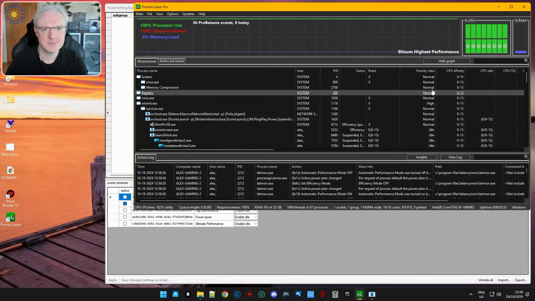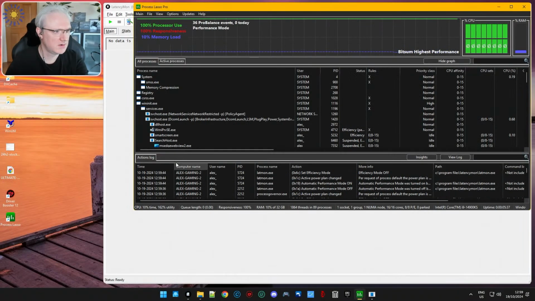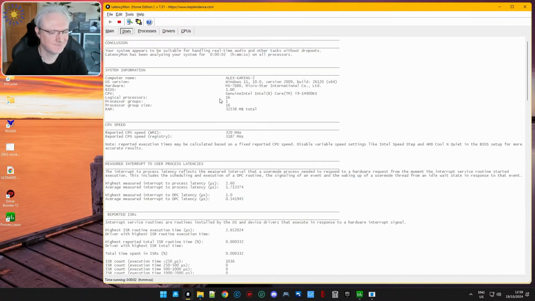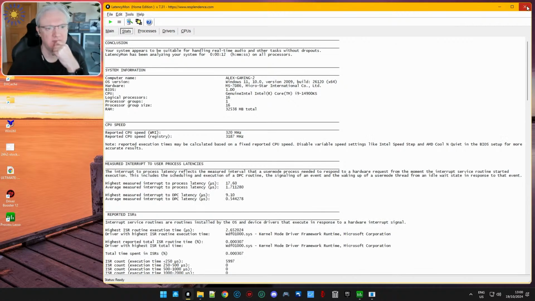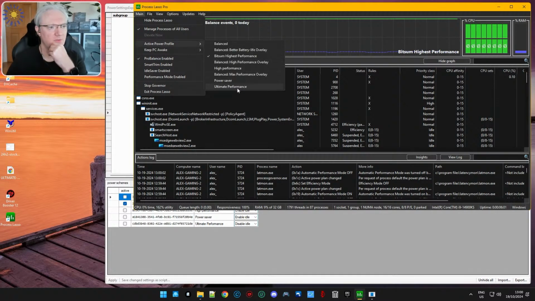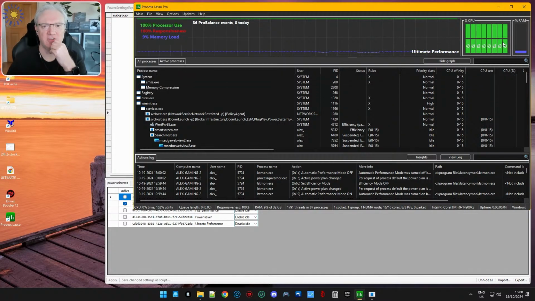Let's go back to Bitsum and then run it again. Well, that's about the same as well. Probably need a reboot. It's a teeny bit lower on Bitsum. That's interesting. I don't know whether sticking on disable idle for the Ultimate Performance power plan actually fixes the issue with them not parking all the time.